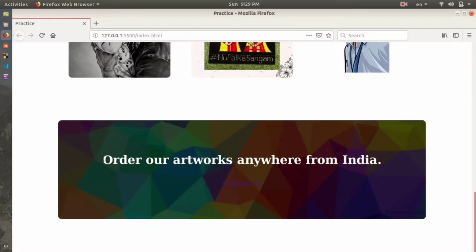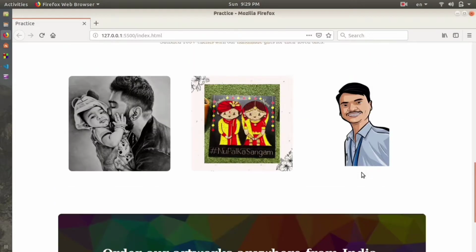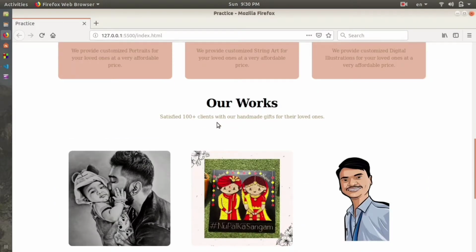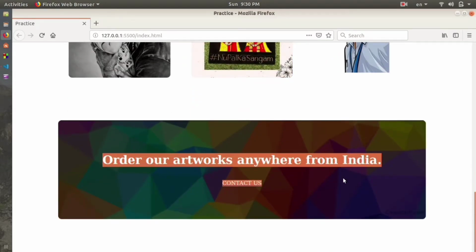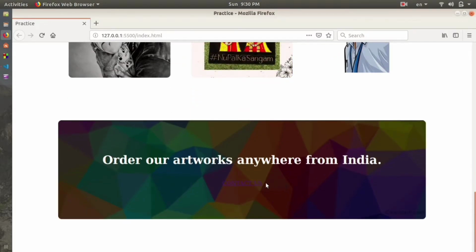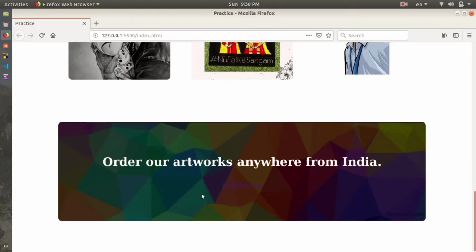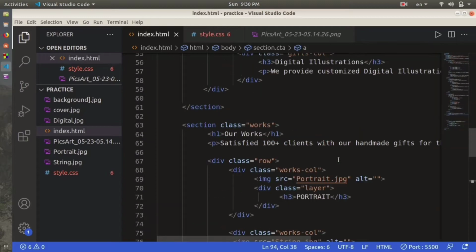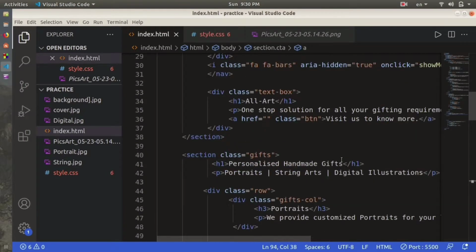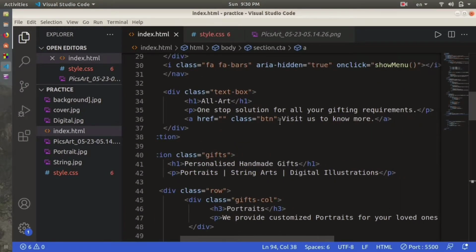Order our artworks anywhere from India. Someone who will be scrolling through our website will find it like this. He will find this section, and then he will find this. Order our artworks anywhere from India. Okay, now we have to style this contact us button. If you guys remember, in the index.html we already created a button which is the visit us to know more button.